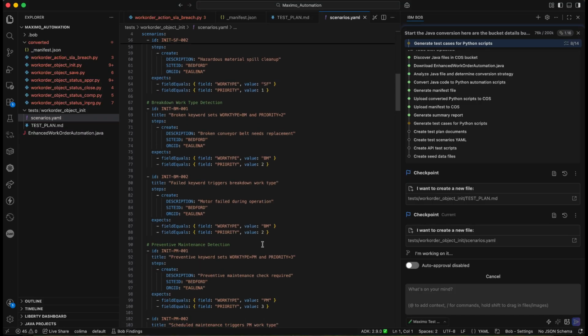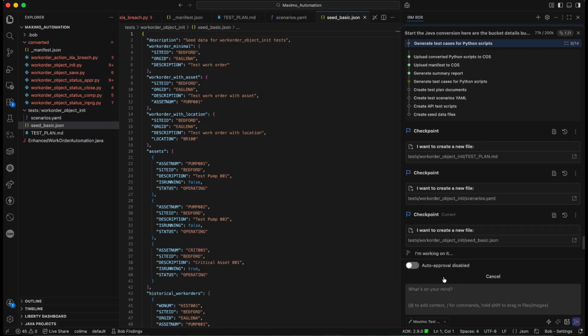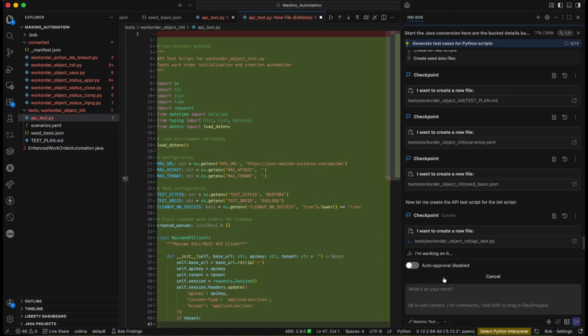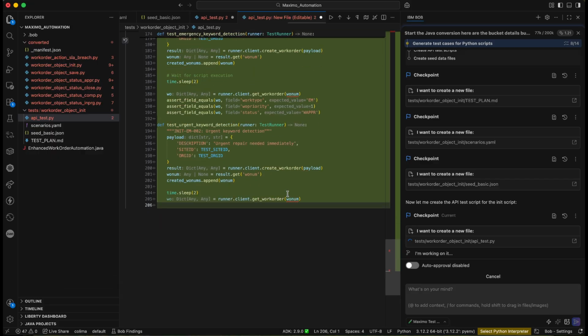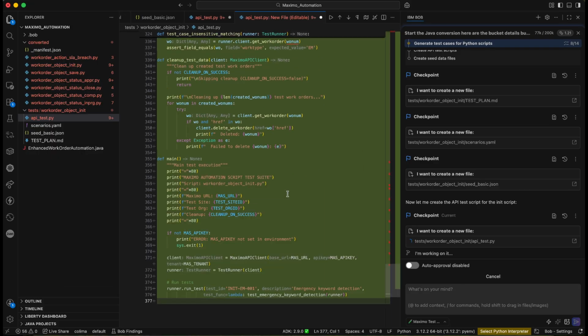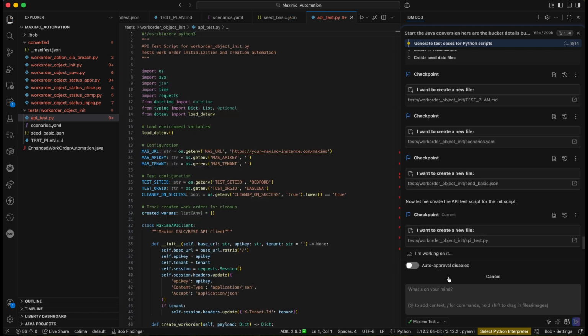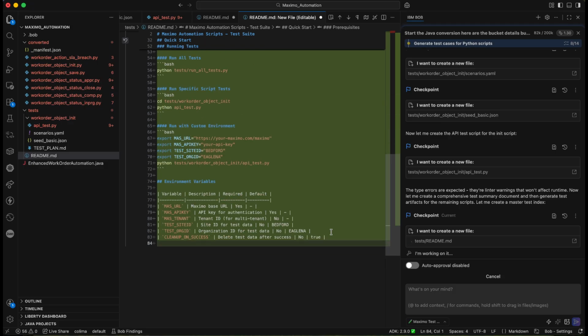We then created the seed data files for creating test records, and automated verification of field values and status changes. We then created executable test artifacts like a Python test runner using the Maximo REST API. The result is a complete, automated test suite that validates all 8 scripts through API calls with automatic cleanup.